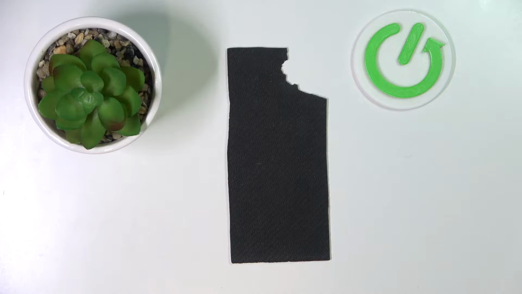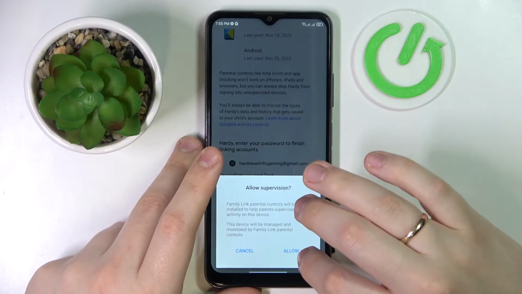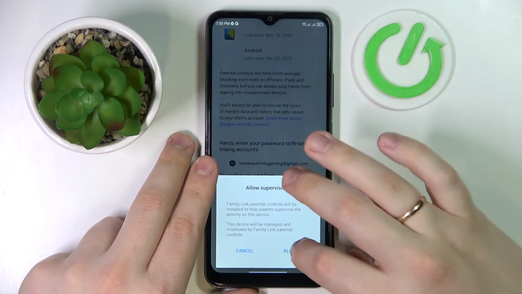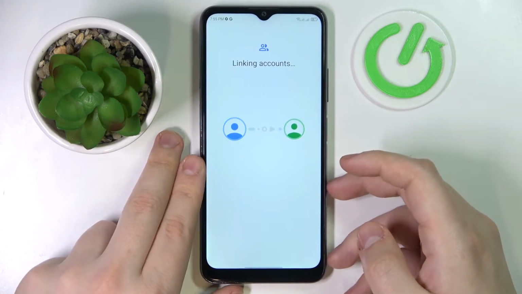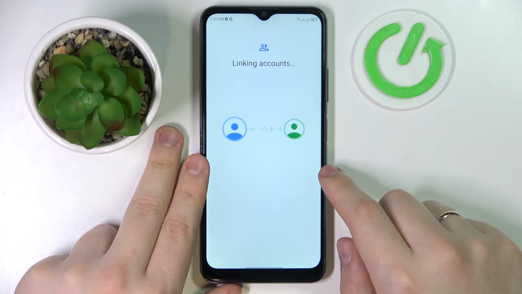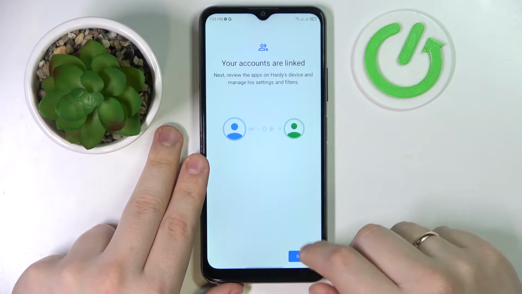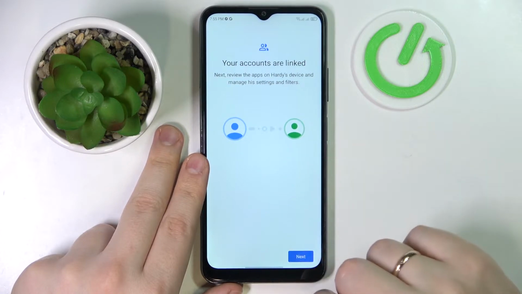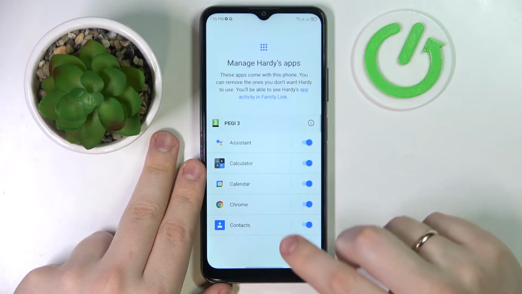After you've typed in the password, tap on the blue Agree button, then you'll get this little dialog window where you want to choose the Allow option. Then wait until two accounts get linked. Alright, so our accounts of the parent and child were successfully tied together.